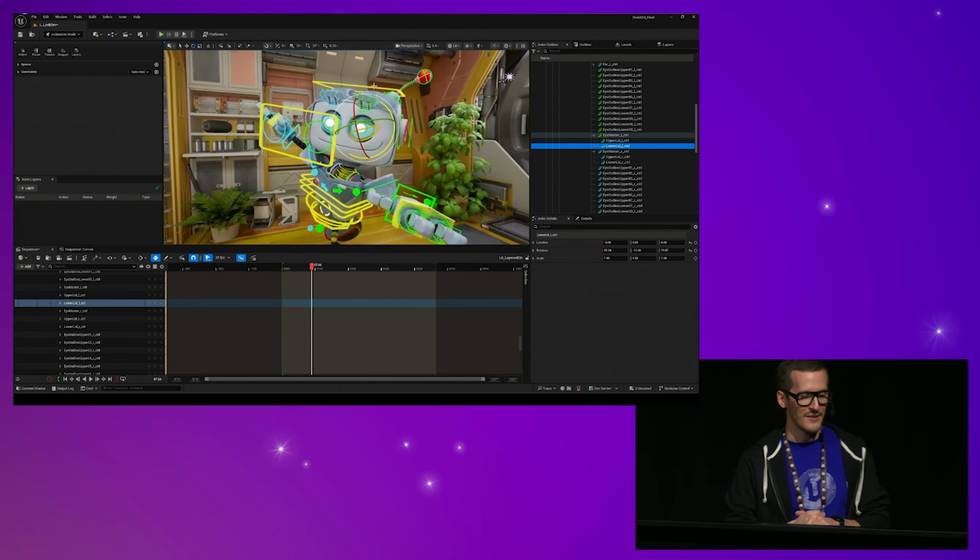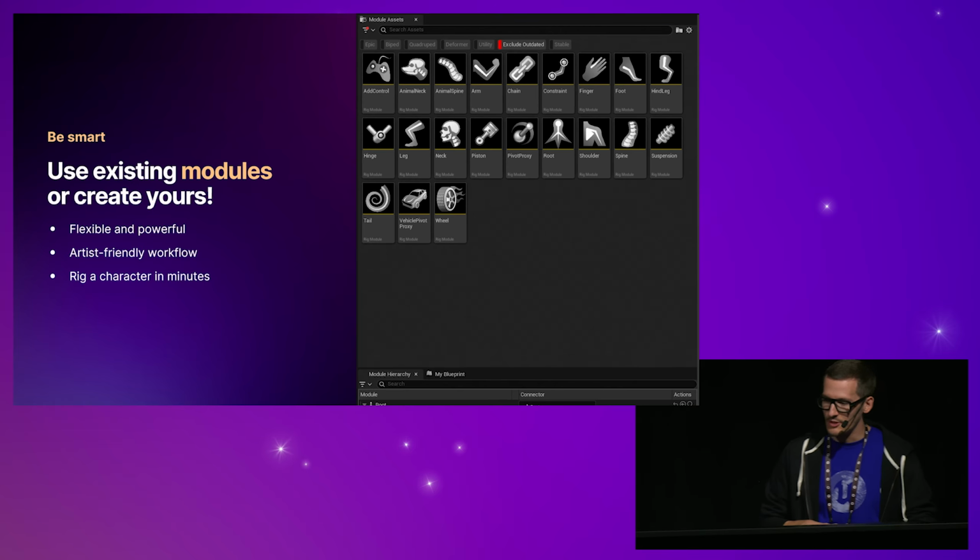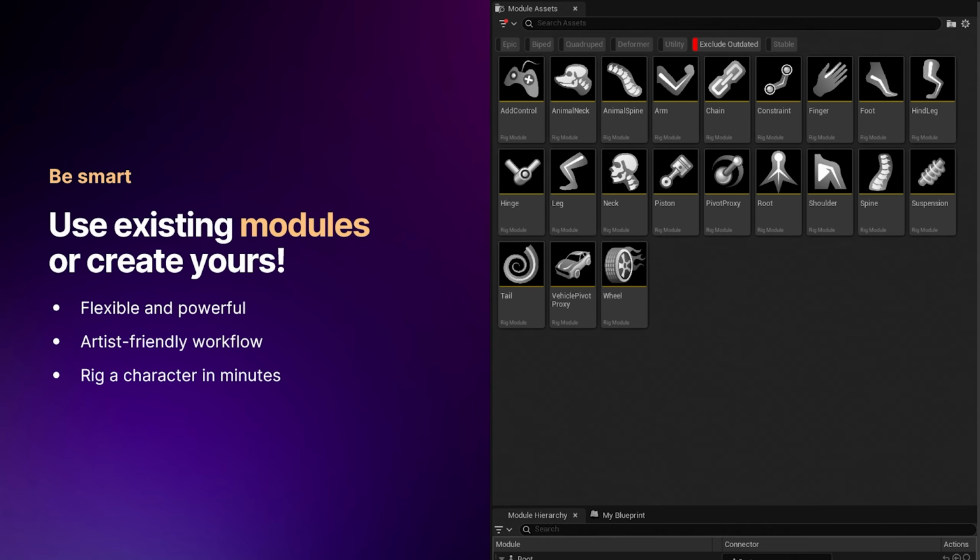Now that we've talked about Control Rig, we can step into Modular Control Rig a bit, knowing that Control Rig is really for complete control, where you build everything from scratch. Then you have Modular Control Rig that you can reuse, and it's more of a user-friendly approach to rigging if you're not really comfortable with rigging. It's all based on modules that you can use, and we have a bunch of modules already available for you in the engine, and you can also create your own.